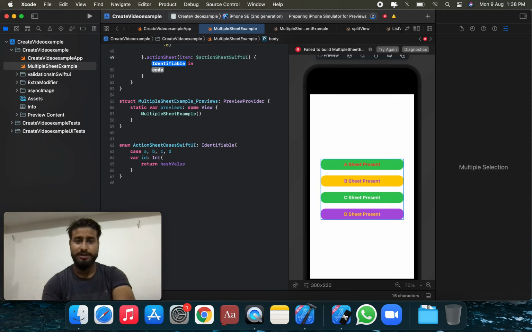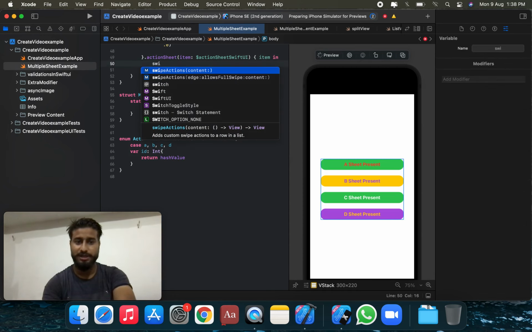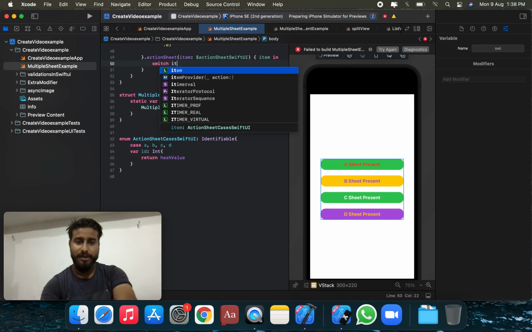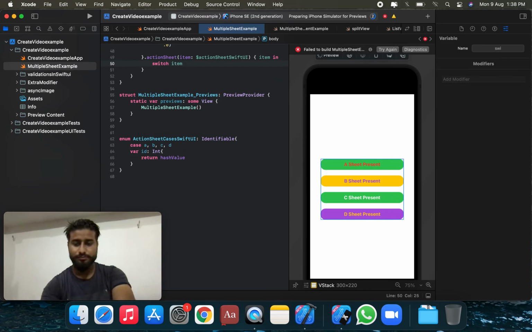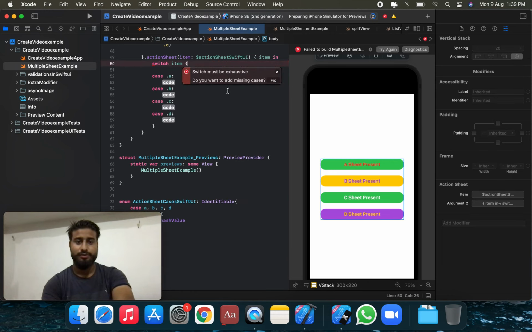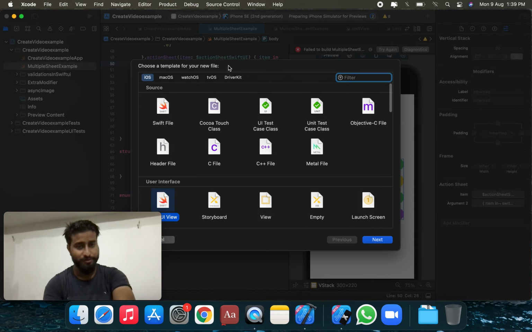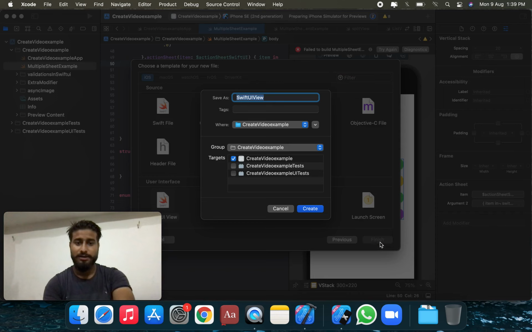Okay, and in this content is item, and we're going to apply a switch statement on this item. So switch item, and apply all the cases, which must be exhaustive, so add all the cases. So A case, B case, which we apply to another view in this tutorial. So for the A case, we can apply another tutorial view. So in this tutorial we can add this view. So we're going to create this command as a SwiftUI view, and this is the A view.